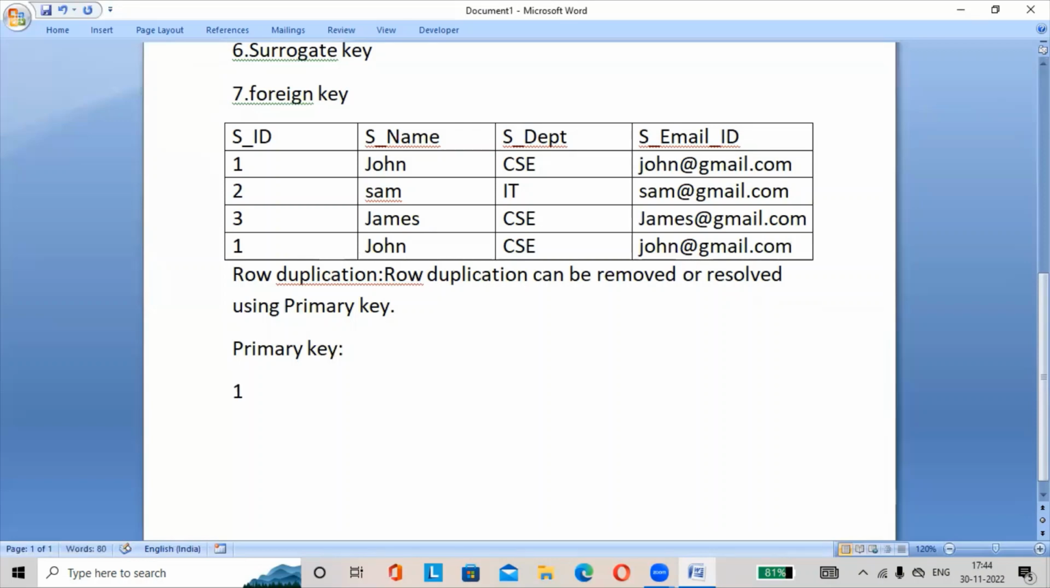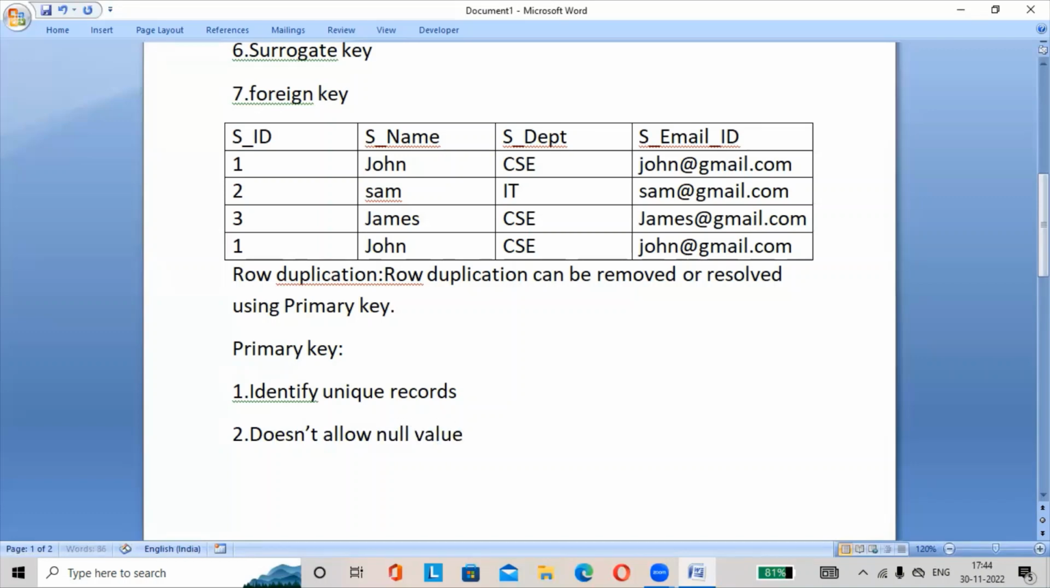Points you'll write. Primary key uniquely identifies records and doesn't allow null values. Identify unique records. Second point is it does not allow null values and duplicates.